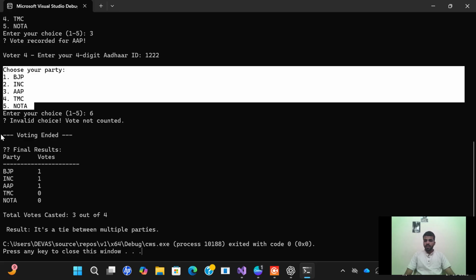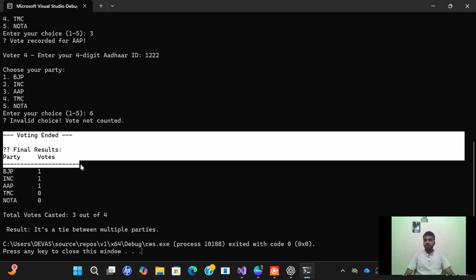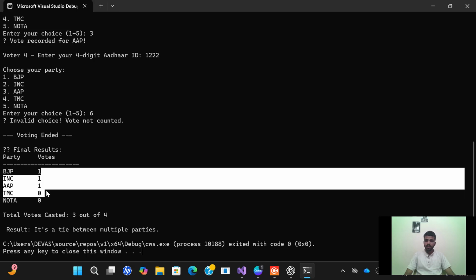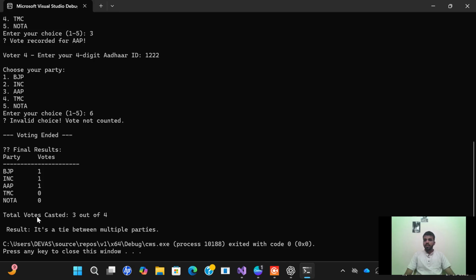By using setw, we get a table in sequence of the parties and their votes like this. Total votes cast 3 out of 4. The fourth person's vote is not counted in this election. Now the result shows like this: it is a tie between multiple parties.